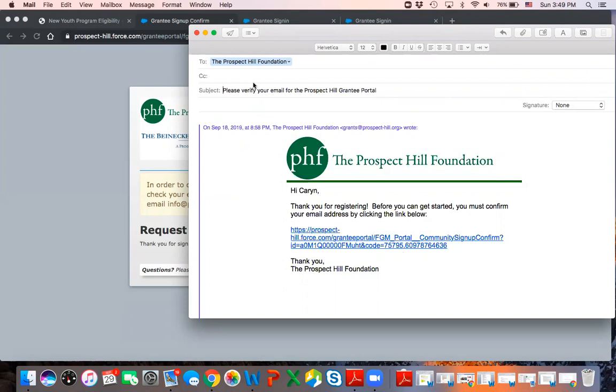So the subject, it will come from the Prospect Hill Foundation. The subject line will say, please verify your email for the Prospect Hill Grantee Portal. And then you'll see the message with a link that you need to click to verify your email address. So you'll just want to go ahead and click that.